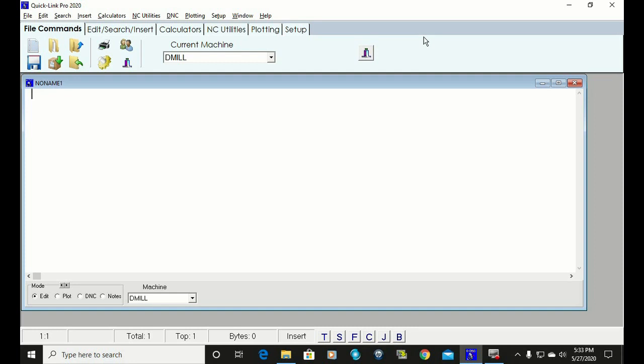QuickLink is kind of a multi-purpose tool. It is for editing NC code files, and throughout this video we'll call it NC code, G code, code files, tape files. They're all talking about the same thing.